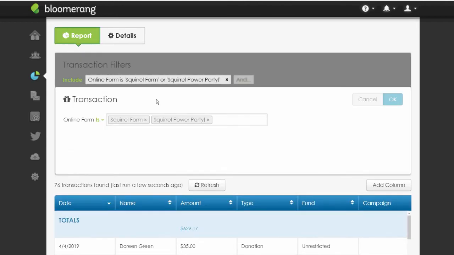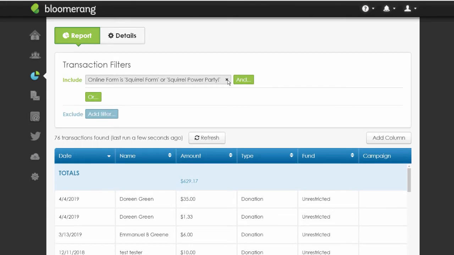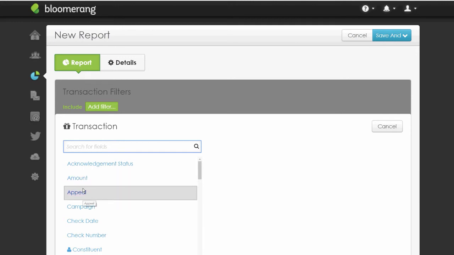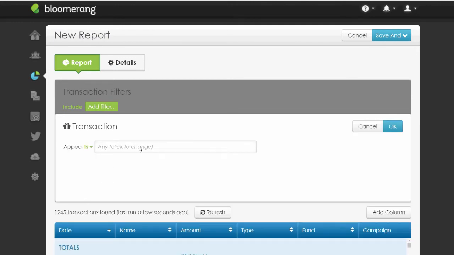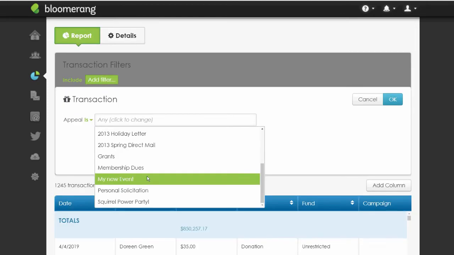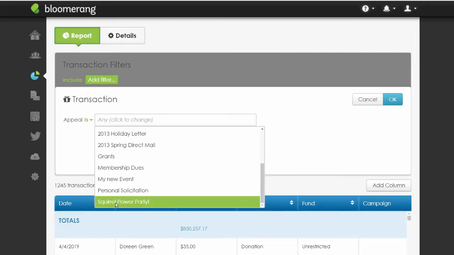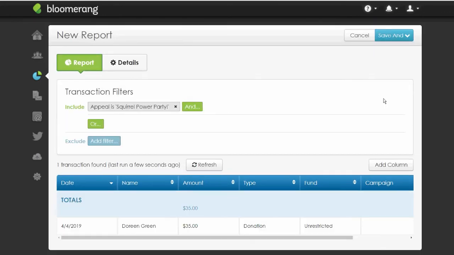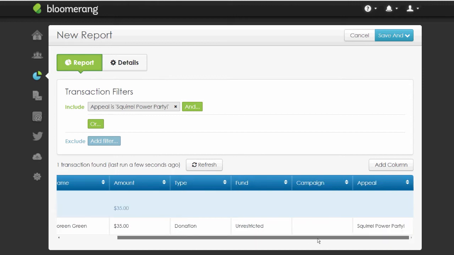And let's say that I wanted to get the information about the event registration. So once again, I recommend that you do this based on appeal. So I'm going to select Appeal, and then I can choose which appeal I want. I created a unique appeal just for this one event. So I'm going to hit OK. And then I can see my donation here.